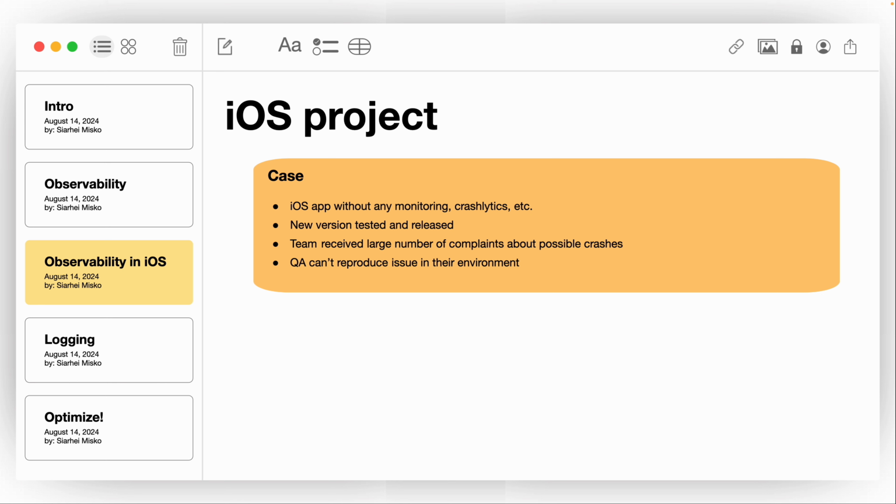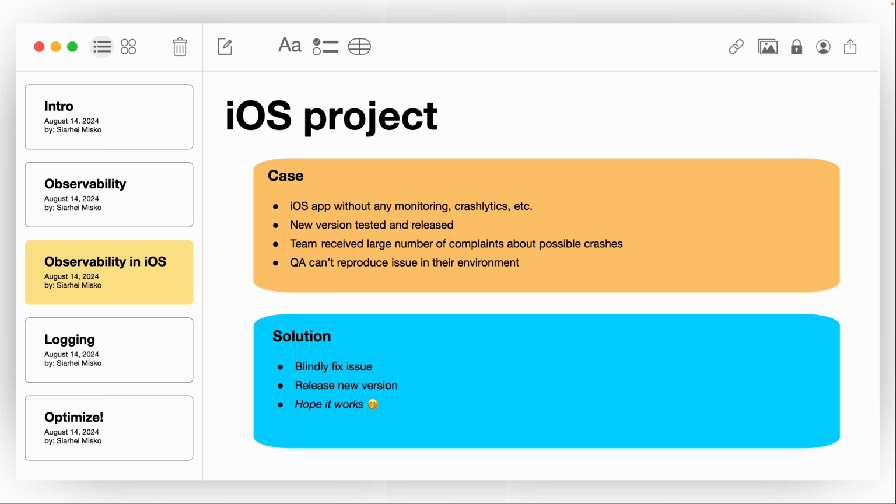The team tried to reproduce the problem but found nothing unusual. The app seemed to work fine in their environment. However, users continued to complain, suggesting a possible crash. But since the team couldn't reproduce it, they were left to work blindly, release a new version and hope it works.